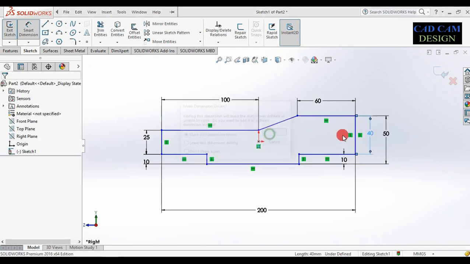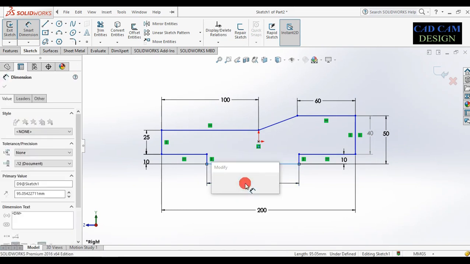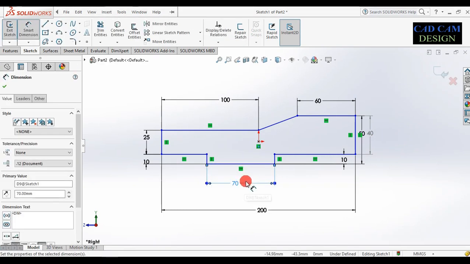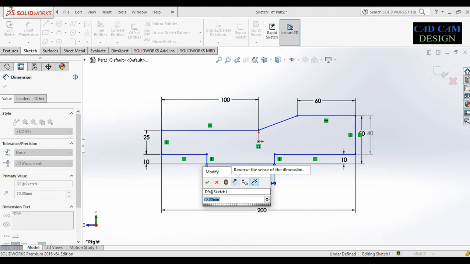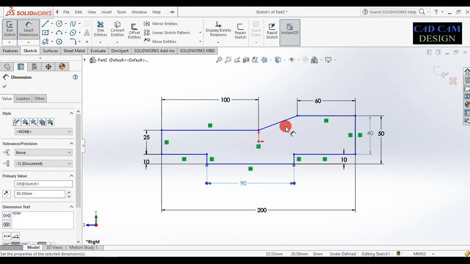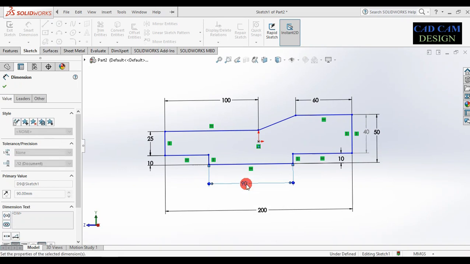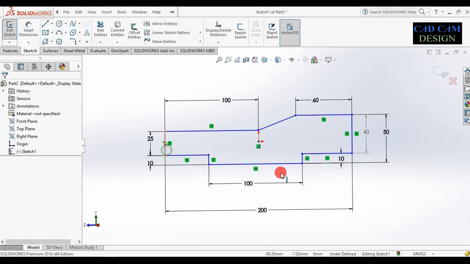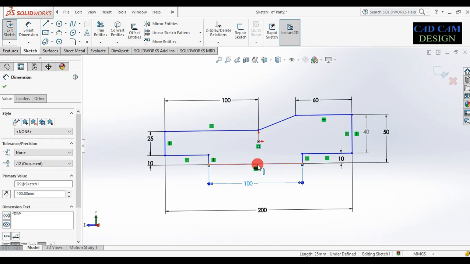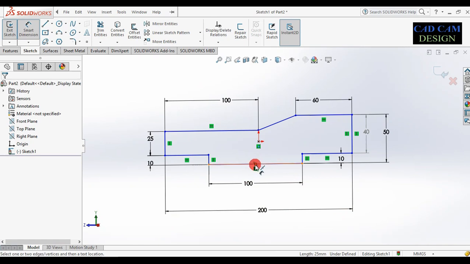Now done, over defined. Now this line is 70, or I think this dimension is a little bit more, 100 or thereabouts. Now change this one to 100. See, this one is 100. Now done. Now select this line and select this line's midpoint. First of all, smart dimension. Now this point and this line will be dimensioned 100.